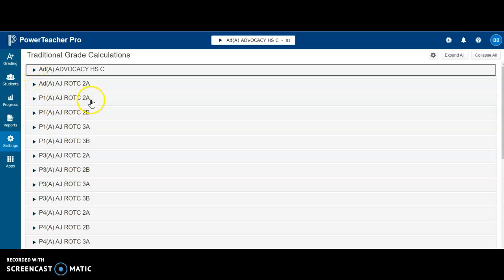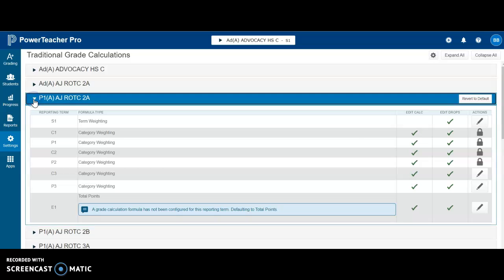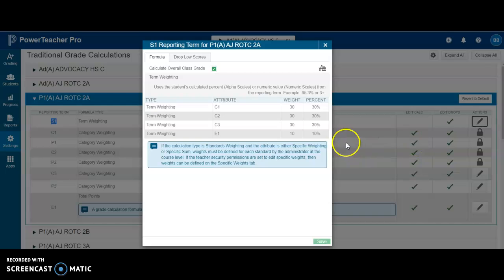You're going to go down to your semester A courses only. So here we are. You're going to go to semester 1 reporting term because we're checking for the whole semester. You can go to action, which is this little pencil here. And it should tell you 30% for cycle 1, cycle 2, cycle 3, and exam 1 or semester exam 1, which is 10%.